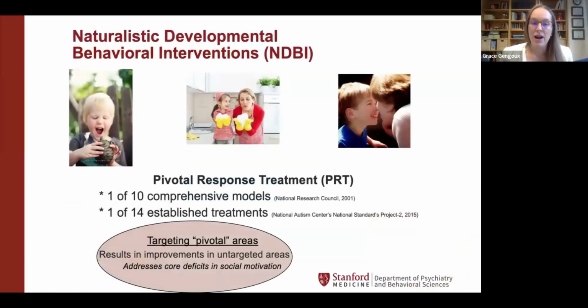So the name of this type of treatment, the kind that incorporates, like you see this little boy with the turtle, child-directed learning in natural settings, that focuses not just on discrete skills, but also overall relationship building. The name of this type of treatment category is naturalistic developmental behavioral interventions. These are the types of ABA-based treatments that also integrate developmental theory and are taught in natural settings. And pivotal response treatment, as many of you know, is one of these NDBIs.